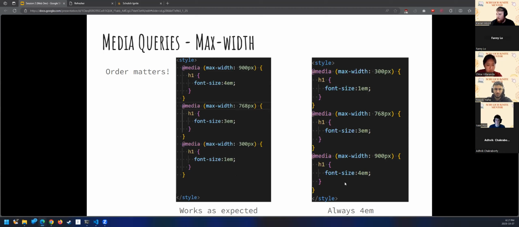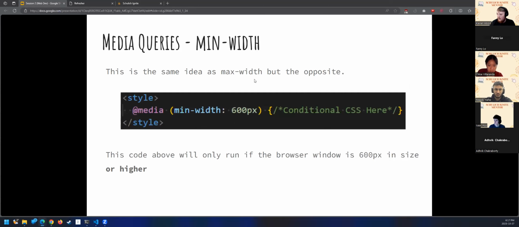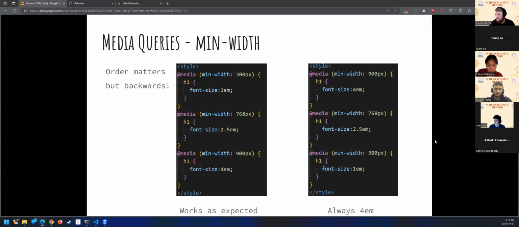So for example, in this case, where we have 300 right here, it's going to always be for EM because this 900 pixels is true for every one below here. So just keep that in mind as you're reading through this. Minimum width is the same thing, but backwards. Instead of being your maximum, you have your minimum, going from there. Order matters for this as well, so just make sure that you have your order in the correct layout. If you run into problems, come back to these slides and you can see which order you want it in.